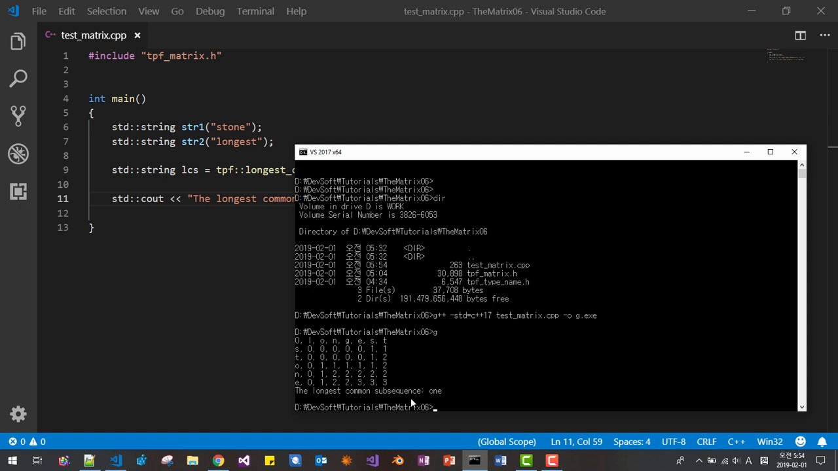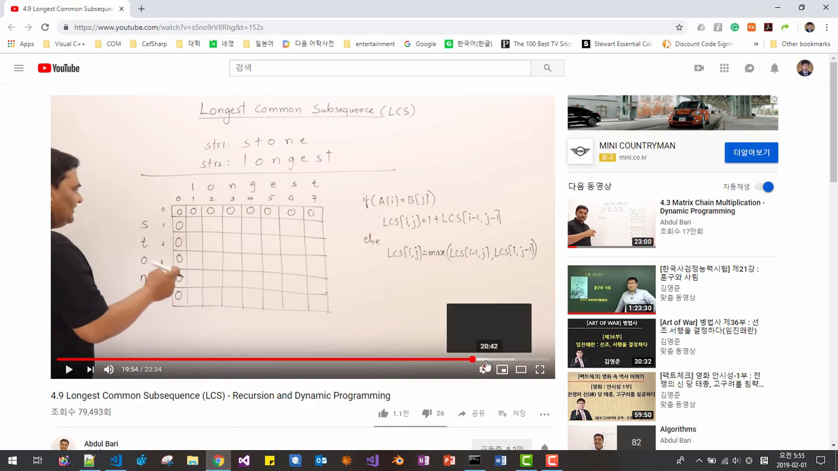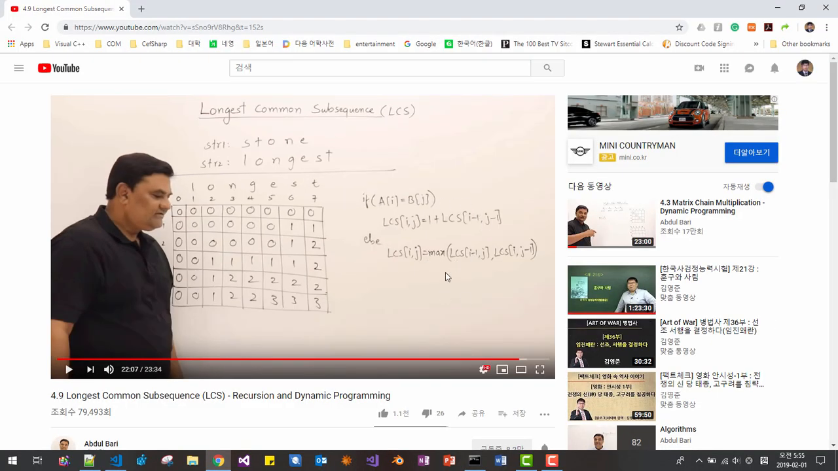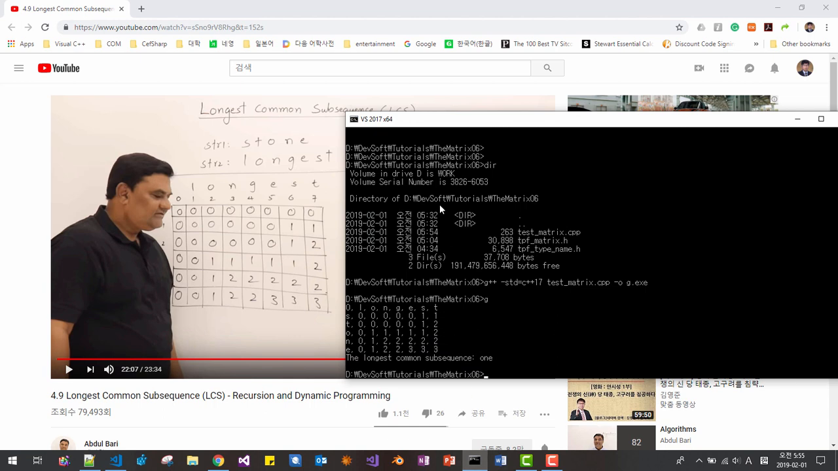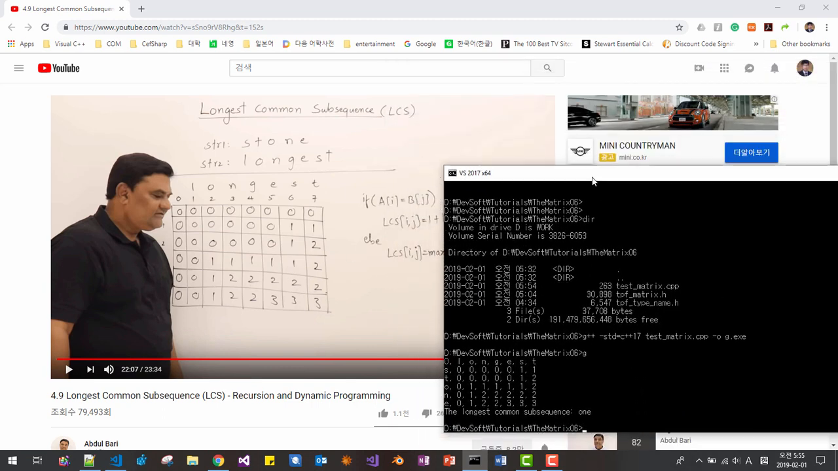So longest common subsequence is ONE because from these two strings, O, N and E are the longest common subsequence. This is the string table. In this video, this is the table, and this is the algorithm. If we compare the string table, this table and this table are identical, and the result is also identical.